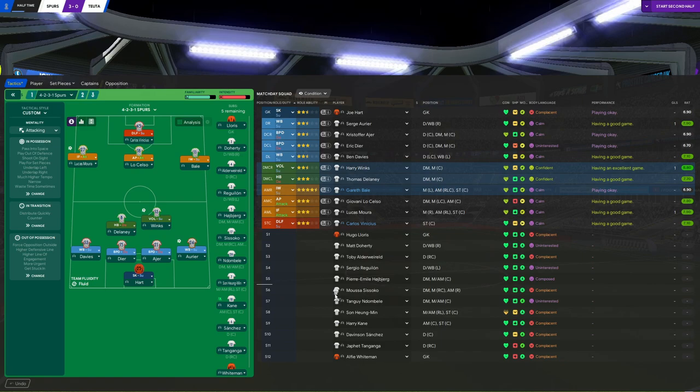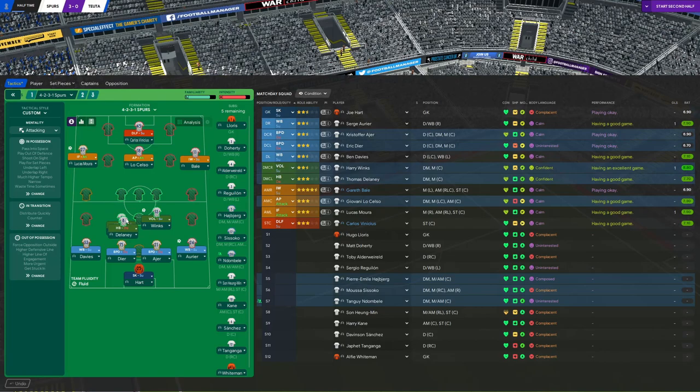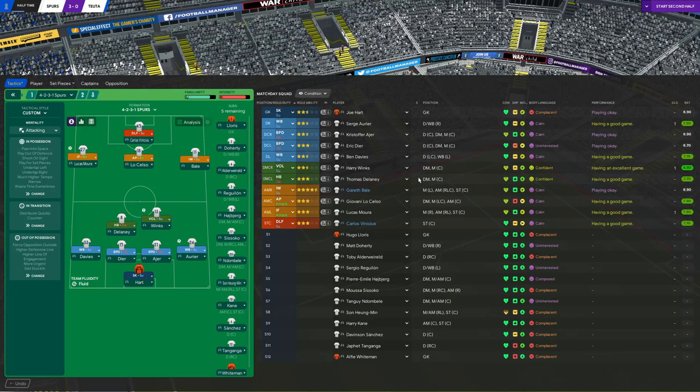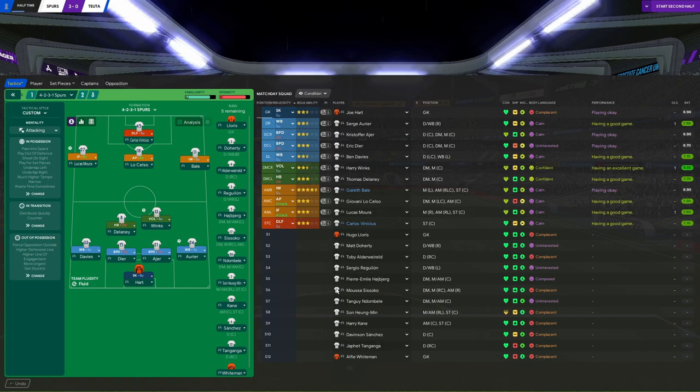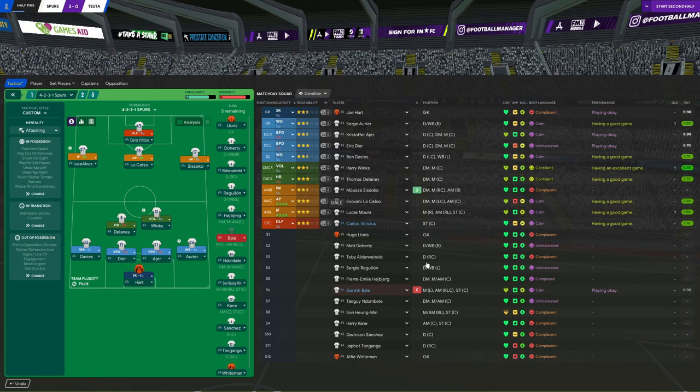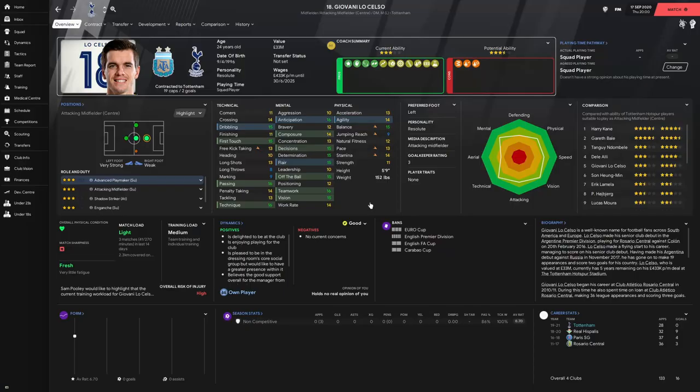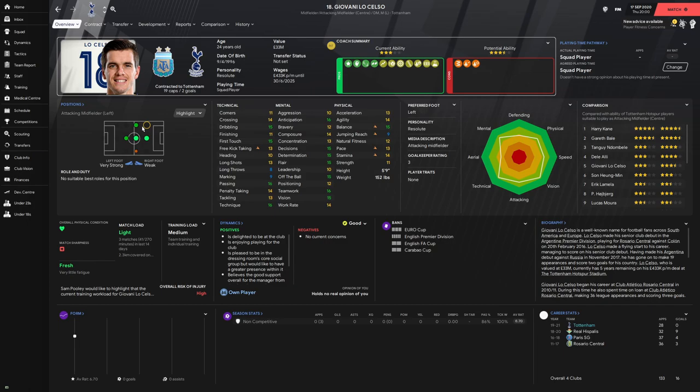Yeah, that's a tough one. Where else can people play? Yeah, I think I'm going to put Zoko on for Bale. Can Lo Celso play out wide? No. He can play deeper.